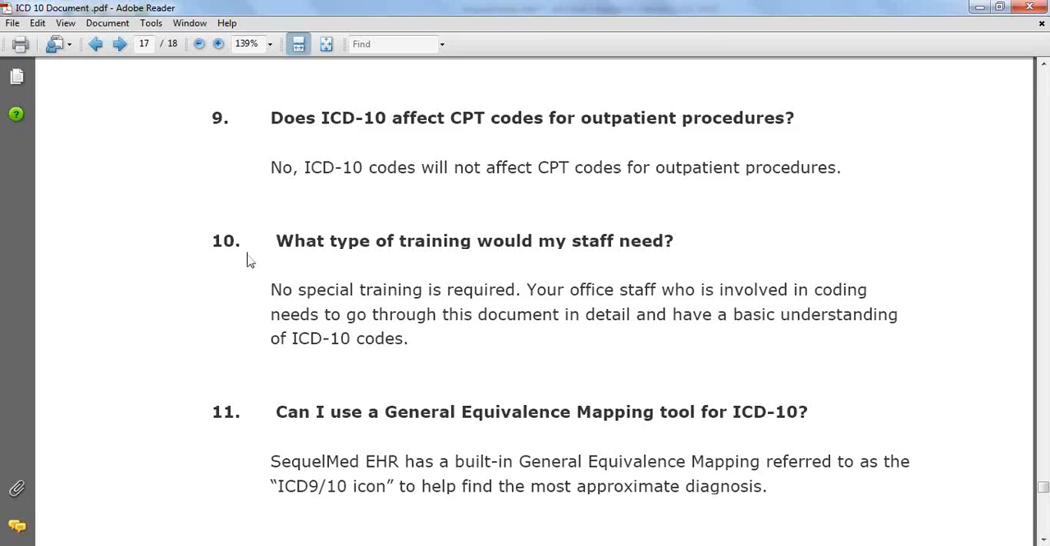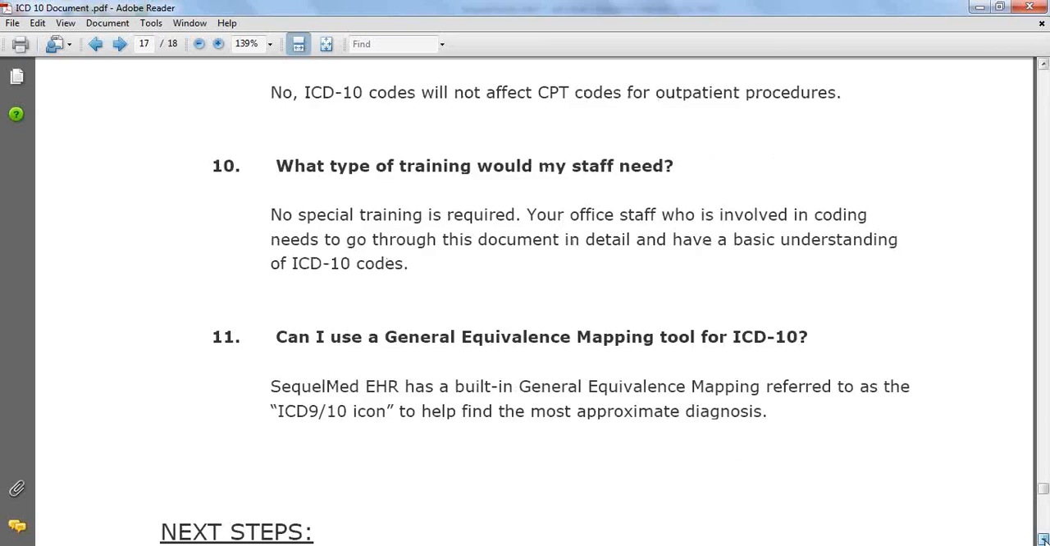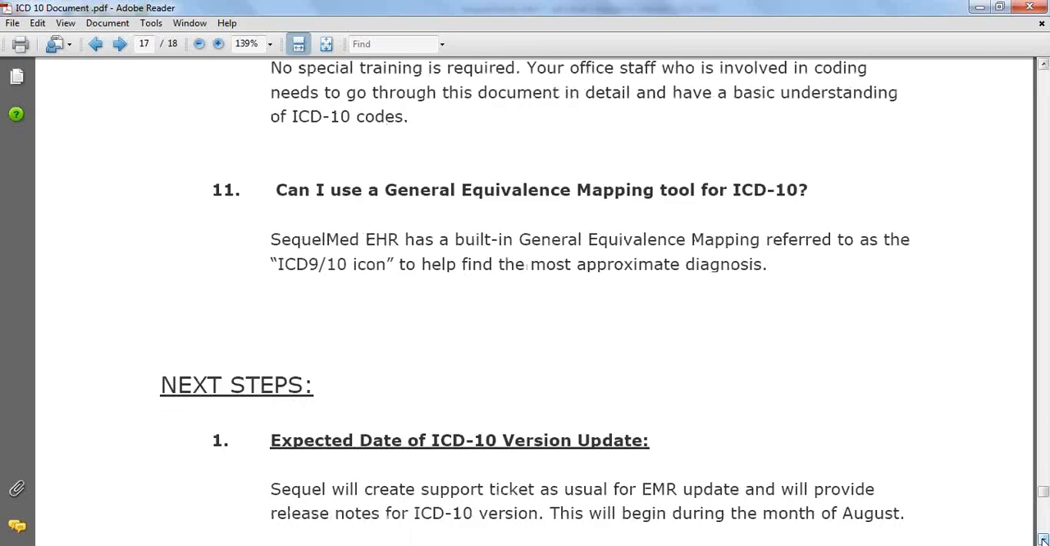Next question, question number 10. What type of training would my staff need? There's no special training required. Your office staff who are involved in coding need to go through this document in detail and must have a basic understanding of ICD-10 codes. Next question, question number 11.